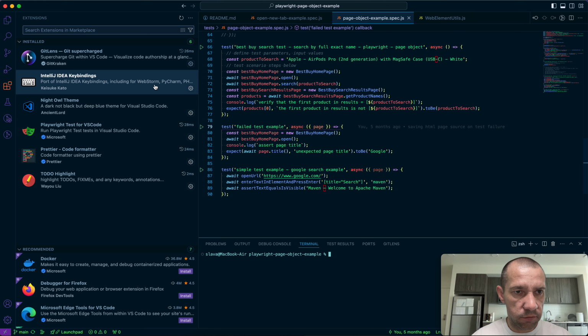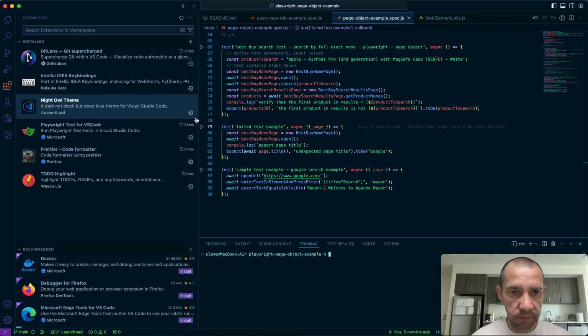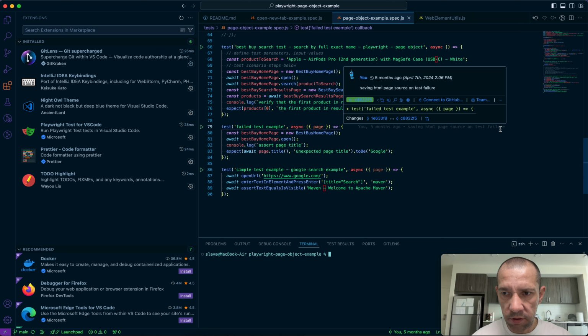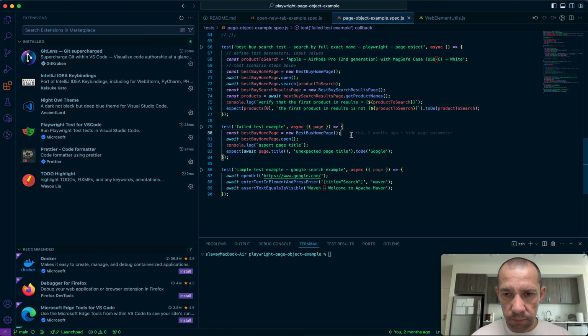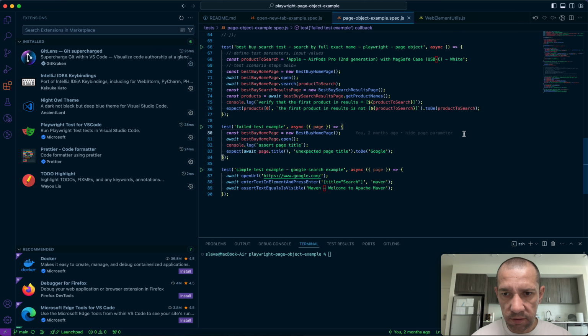And going to the extensions themselves. The first one is GitLens. When you put a cursor on a line, it will show you who made changes on this line first, or last, sorry. So it's really handy when you work in a distributed team and you see some issues in the code. You can just put a cursor and see who it was who changed this line last time.